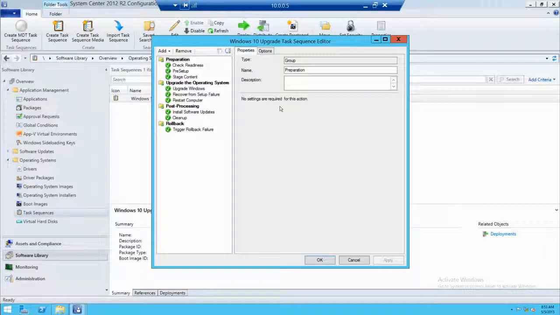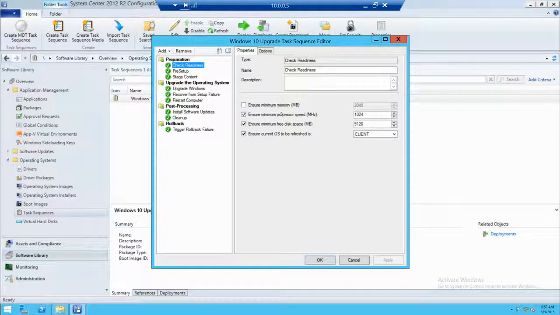So if we look through this, the first step in this task sequence is check readiness. With the check readiness, I'm just looking for some basic things. I'm looking to make sure I've got at least 2 gig of RAM. I'm looking for my minimum processor speed, my minimum disk space, and this ensure current OS to be refreshed is client. It's a really important step.